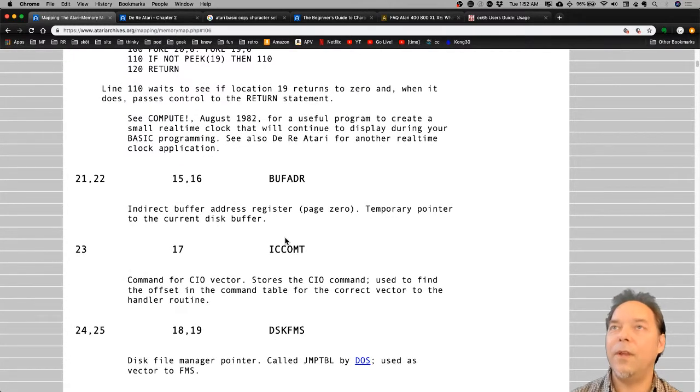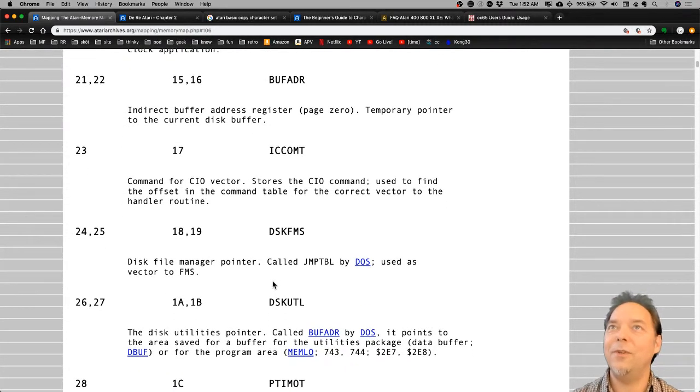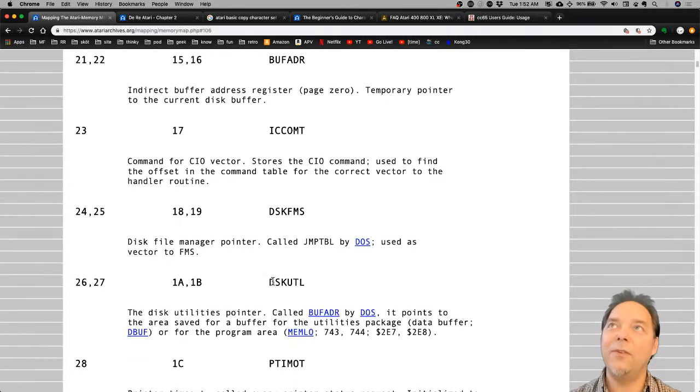So it gives nice listings here. Go to Compute August 82 for useful programs. So this book is very much in conjunction with the other literature, and it borrows a lot from it. A lot of what's in these books is actually learned from magazine articles and things, corresponding also to the Atari documentation and people experimenting.